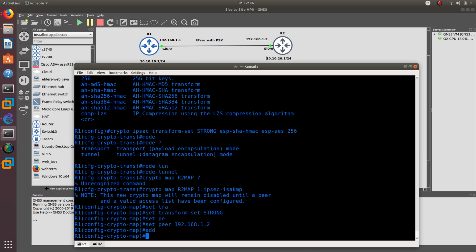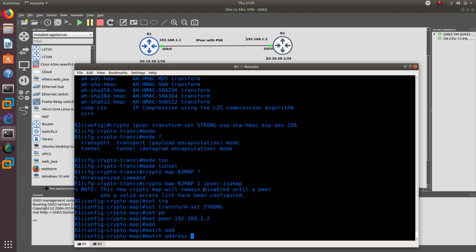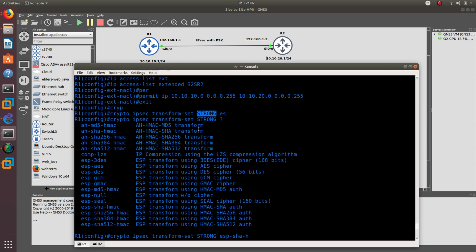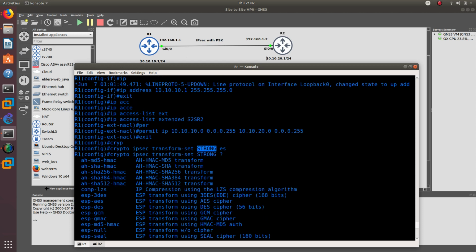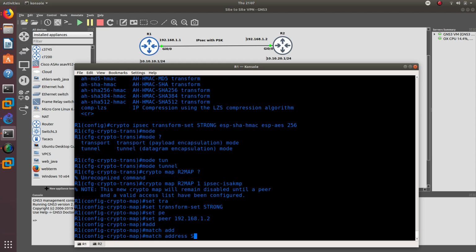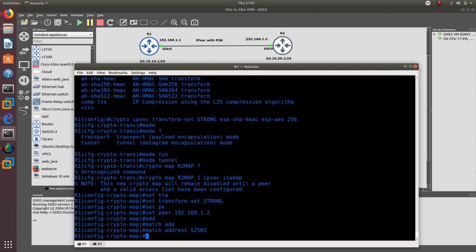And the way you do that is by match address. And we need to use the one that we created over here for the access list, which is site to site R2. There we go. So what we're doing is we're just combining everything in this map. And then after that, we need to configure the pre-shared key and the map that goes to router 2.